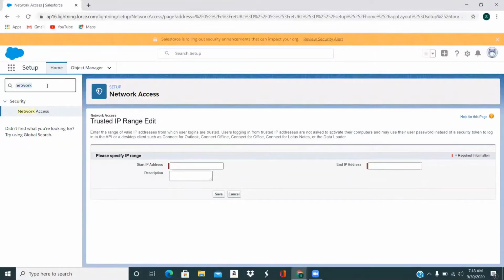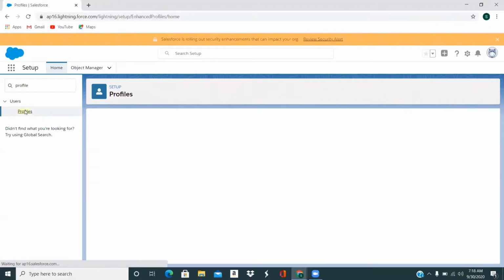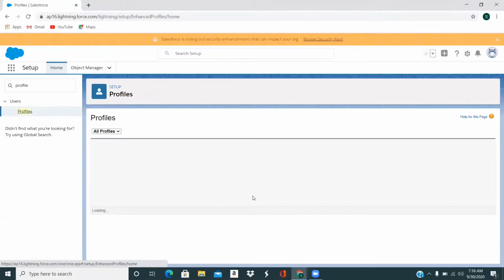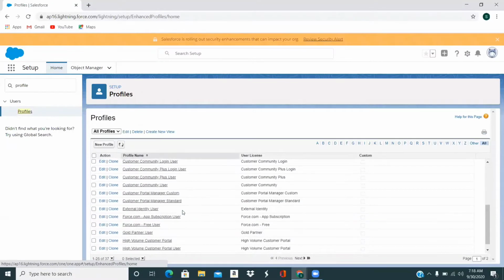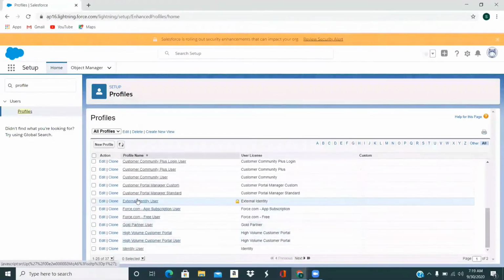The other way is if you go on a profile. So where would you get the profile? Under users, you get the profile. Suppose I'll click on this profile, and in any of the profiles, go ahead and click on edit.